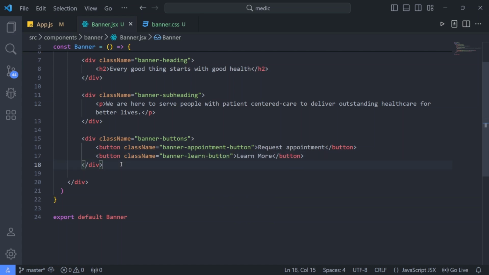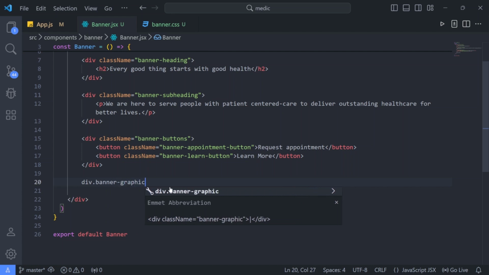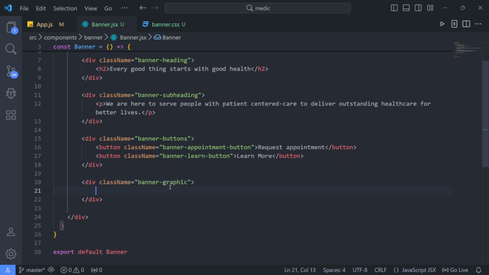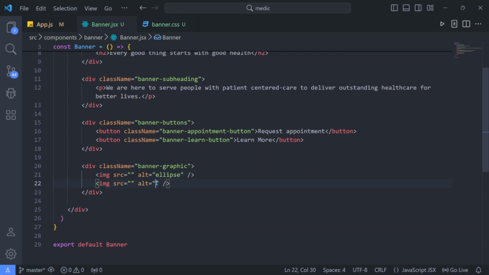Let's create another one. And this is just for the design part. So I'll create a div and let's call this banner graphic. It is going to hold a couple of images for us that will actually style our banner. So I'll create an image element, actually two image elements. All right. The first image element will be an ellipse icon or an ellipse shape. And the second image will be of a doctor.